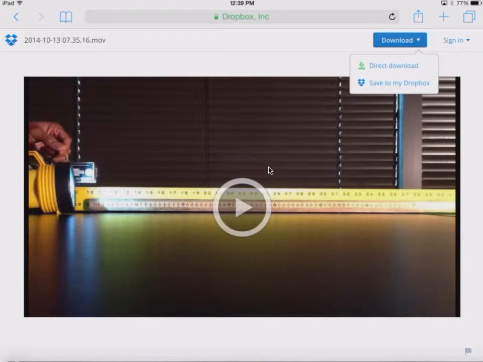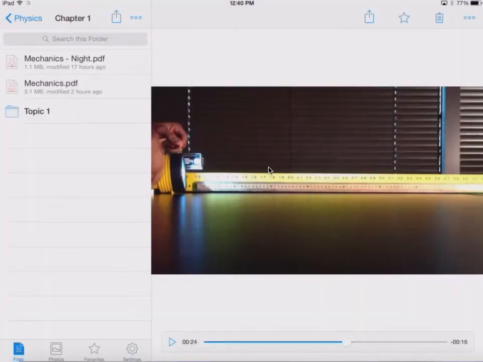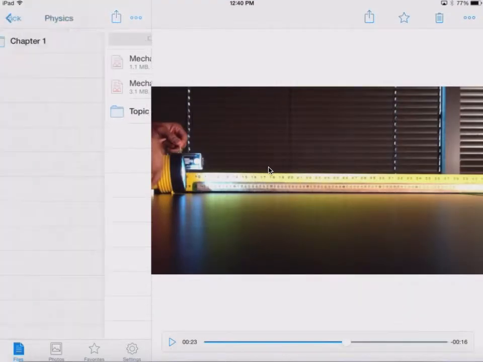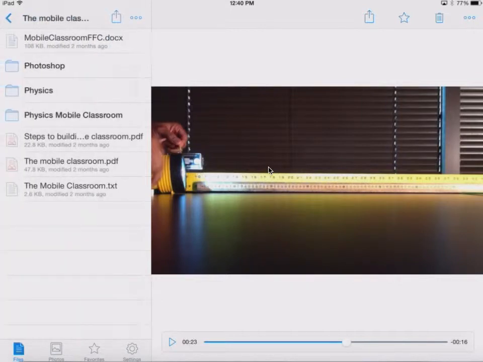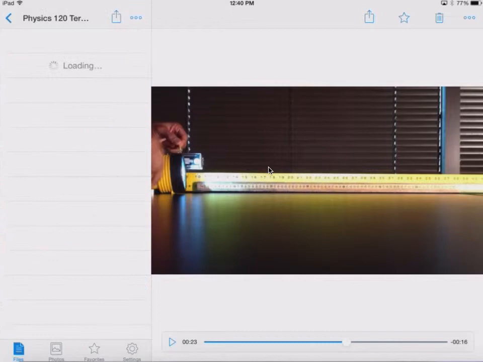Once you do that, you want to go ahead and put this, and I'm just going to go to Dropbox, the app. You want to go ahead and put this into the appropriate folder. And so you guys remember how we had physics, and let's just say physics term 10. We had it under unit 1.